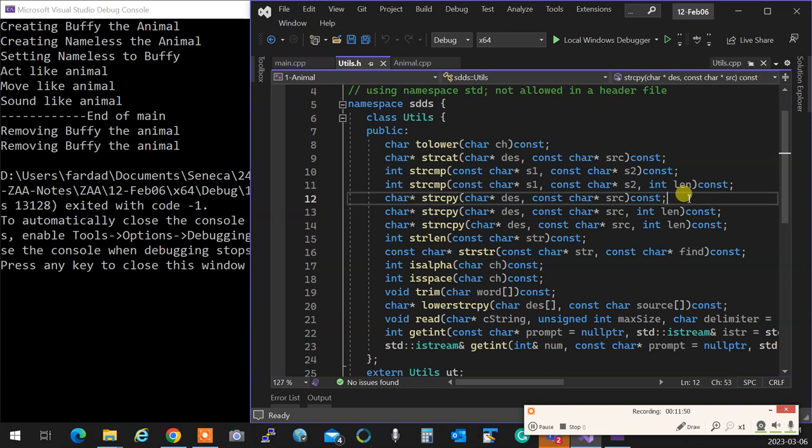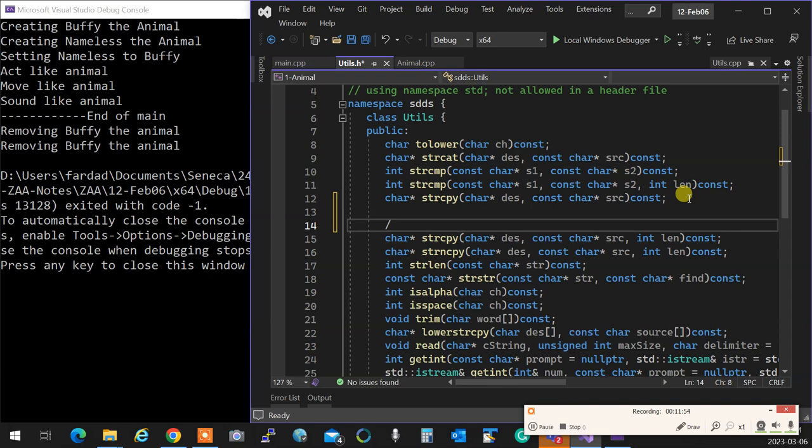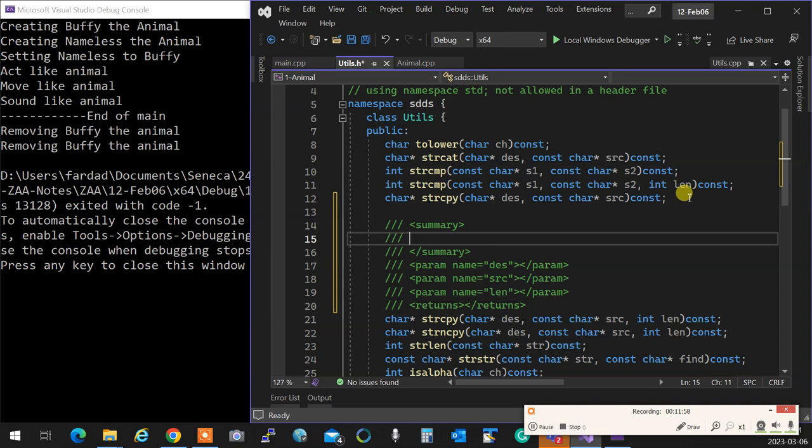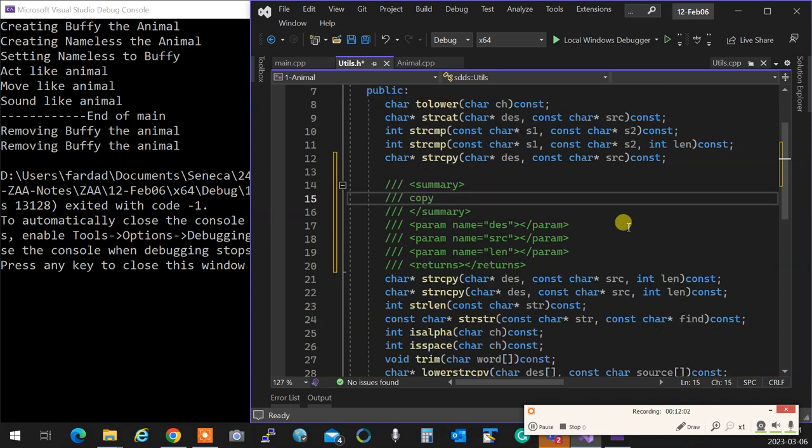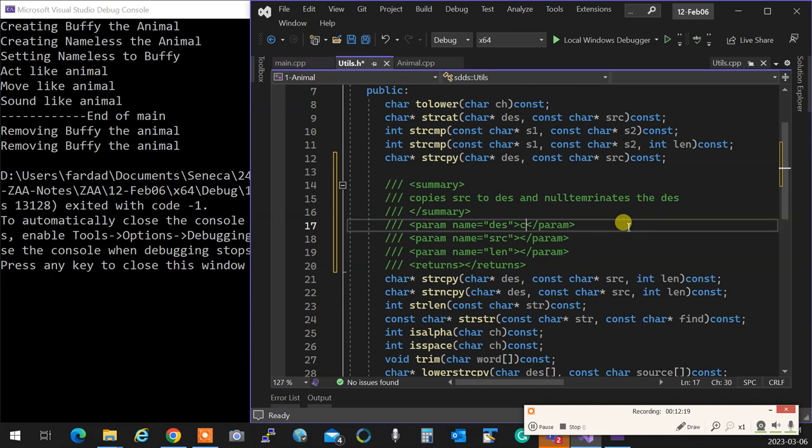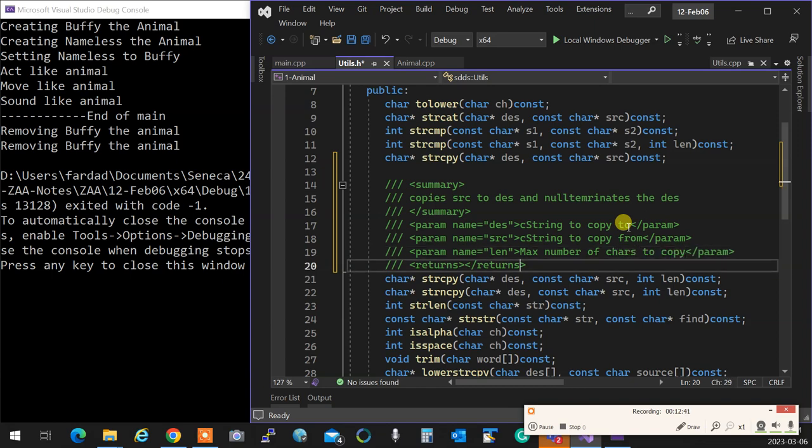I'll go to my utils, and for this one, just take a look at this. With 3 slashes, it brings a comment like this. So I'm going to say copies source to destination and null terminates the destination. Okay? What is the first one? C string to copy to. This one is C string to copy from. This one, maximum number of characters to copy. And it returns the address of the destination. Okay? I save it.